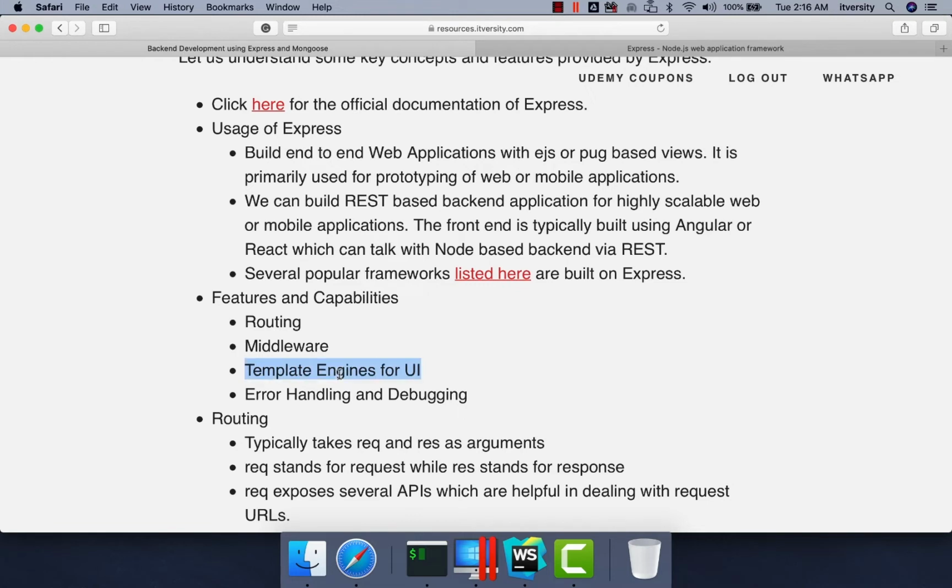However, we will not be getting into template engines as part of this course, because this course is not for end-to-end applications using Express. It is primarily to serve the REST APIs, and hence we will not be covering anything with respect to template engines for UI. Also, Express has robust error handling and debugging capabilities. You just have to understand the appropriate APIs, and we should be able to take it from there.